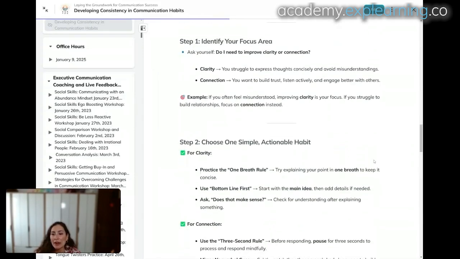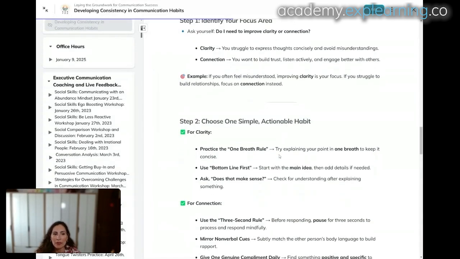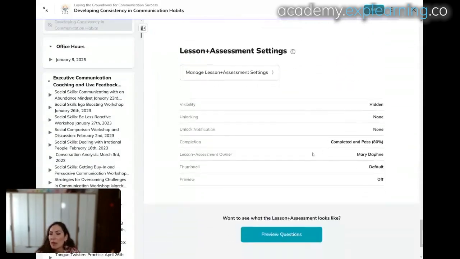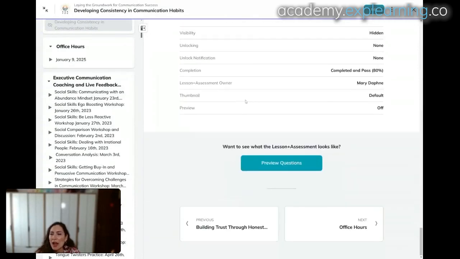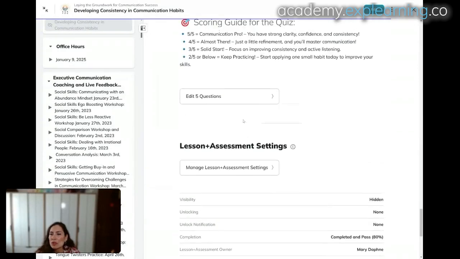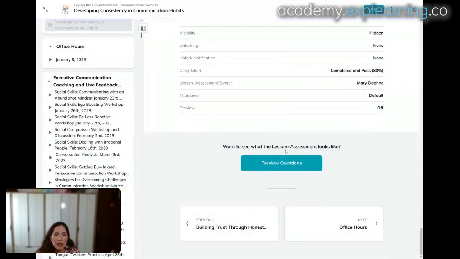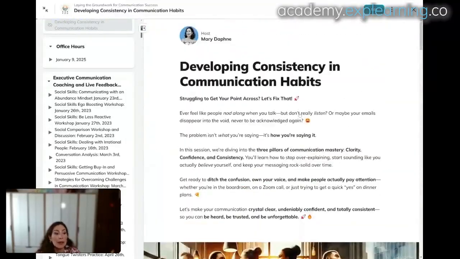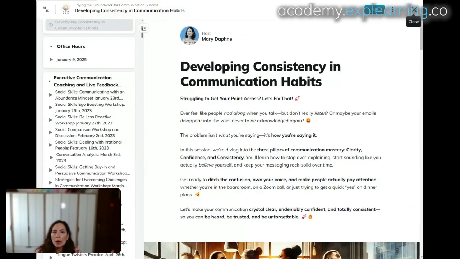And so then I have it all outlined here really nicely for you. You can practice like the one breath rule. You can practice the bottom line first, or does that make sense? Does that resonate? Checking for understanding. So this is a whole great guide for you. And then I would love for you to take the quiz, of course. And then at the bottom, you can't see it, this is my setting, but for you, you'll see the comment section. I want you to comment with what you've practiced. Maybe just share the goal first, the habit that you're working on, and then circle back and tell us what went well.